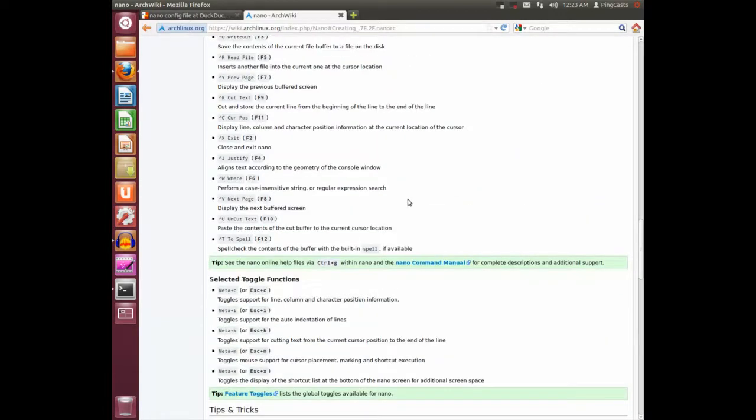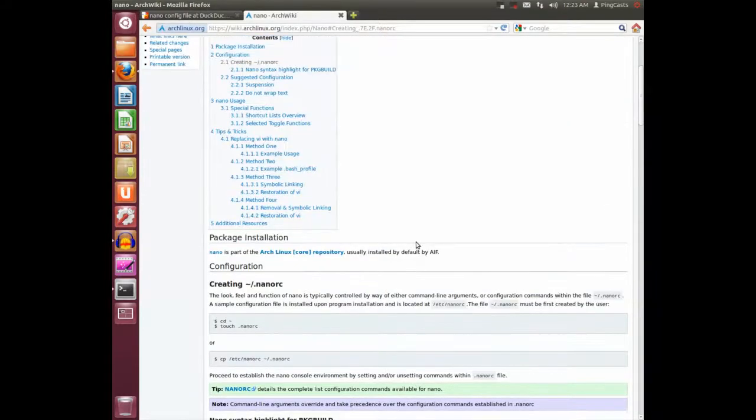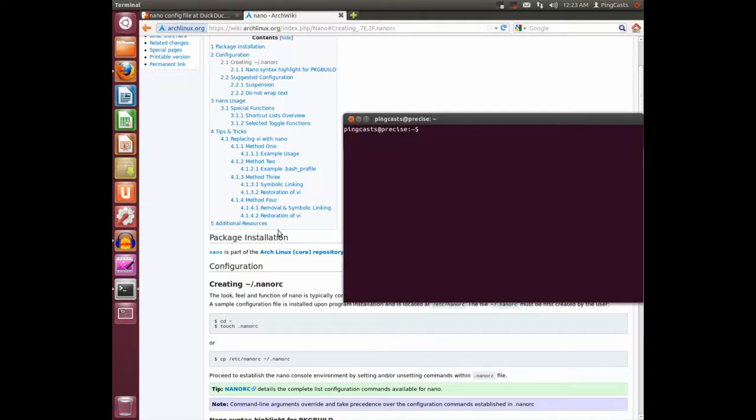Nano is very good too if you're doing Arch Linux. You could edit everything with Nano, all your files, get your GUI, bam, there's your mouse support, and you have an almost graphical text editor. So I'm just going to walk you through a few settings to customize it. Let's bring up our terminal.